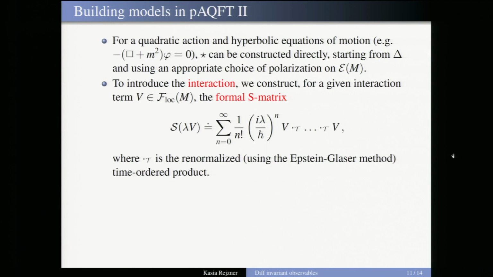OK, but I'm not happy with that yet. This is not the top of my ambition. So I want to introduce the interaction. So here is the machinery. I take some interaction term, some functional in the space of local functionals, so a local interaction. And then I construct another crazy object, which is the formal S matrix. Now, I'm not pretending that this is understandable at this level, but we know here what an S matrix is. We are at CERN. This is the place which is made for studying those things. The formal S matrix is something which should approximate the physical S matrix in an appropriate limit.